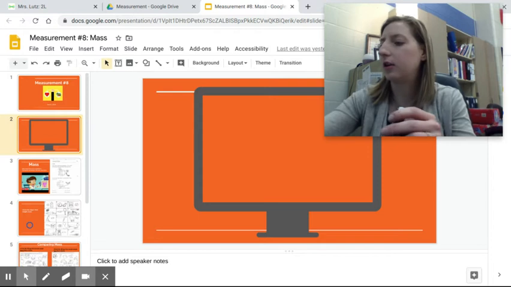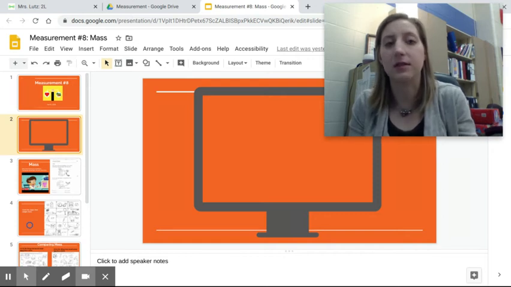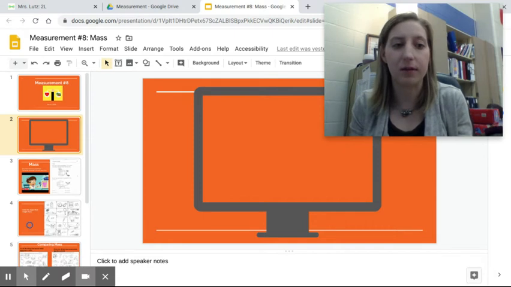So when you're looking at mass, you're looking at the weight of an object. For how heavy something is, the more mass it has, the more space, the more weight, the more it's taking up. So if it has more mass, it's usually heavier.